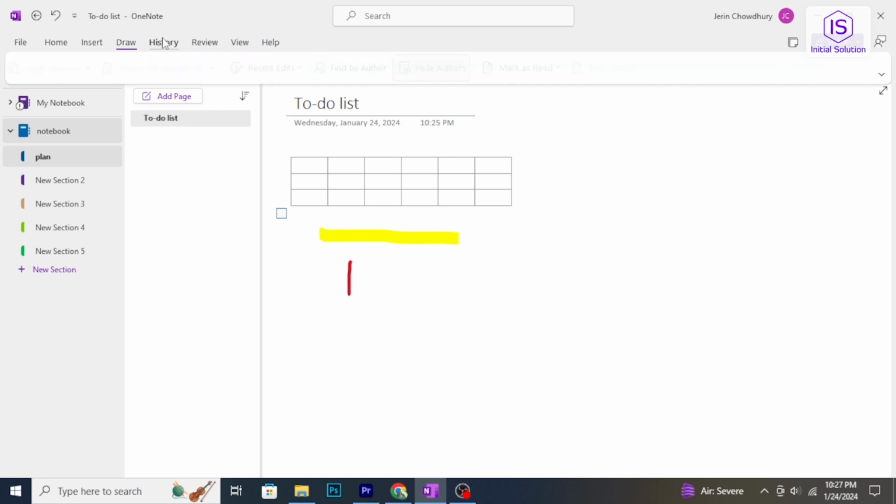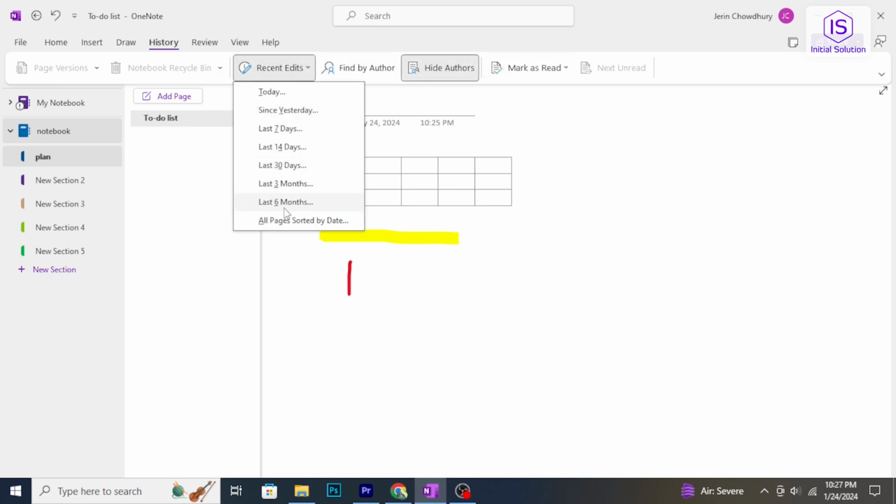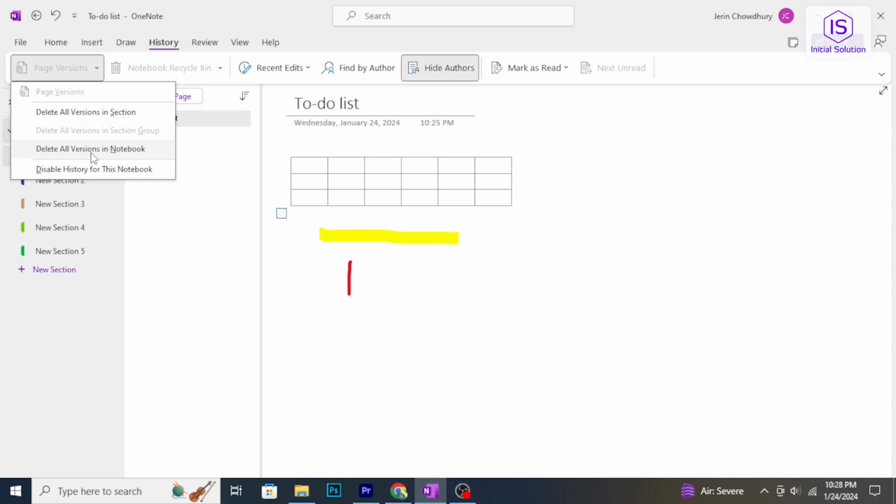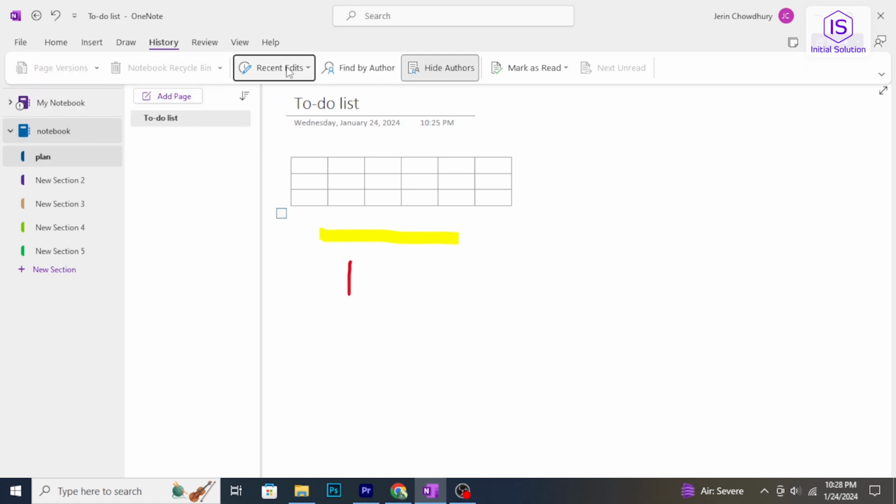The History tab tracks changes and revisions made to your notes. You can view the page version, compare differences, and revert to previous versions if needed. This tab is useful for tracking the evolution of your notes over time.